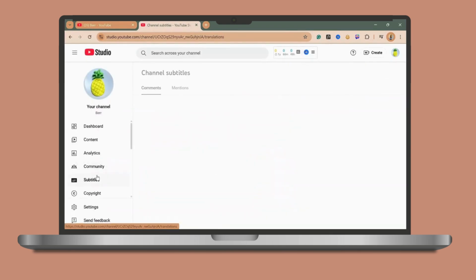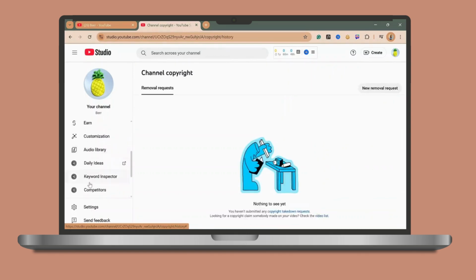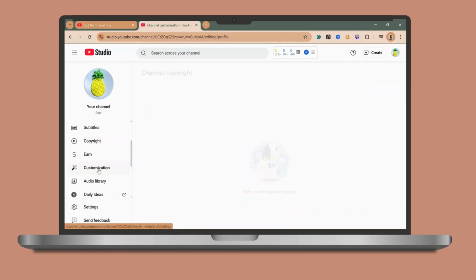Now, on the left side, you'll see various options. Just scroll down until you find customization. Go ahead and tap on customization.